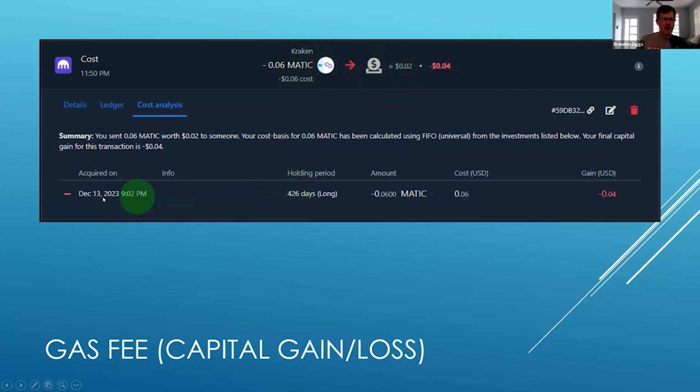I had originally spent, back in 2023, 6 cents buying this amount of Matic, but then I only got 2 cents worth of value when I spent that Matic. So when you spend coins, that's also considered a disposal of those assets, and it carries with it a capital gain or loss potential.